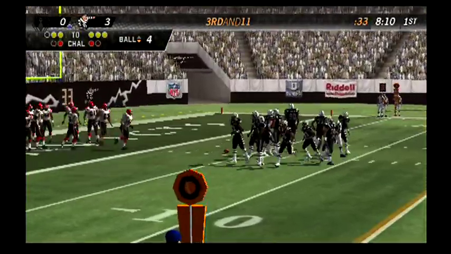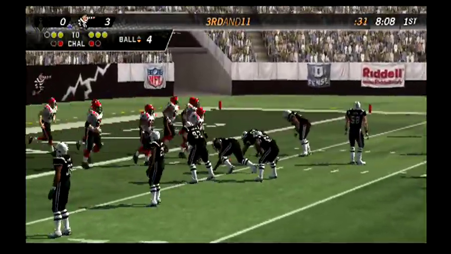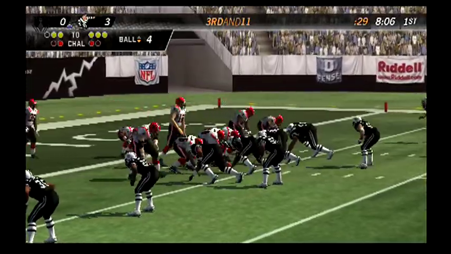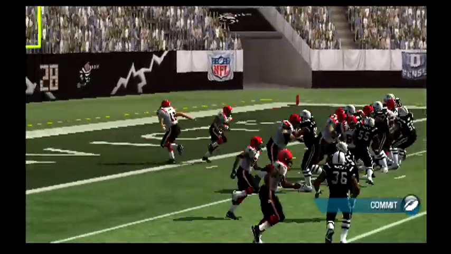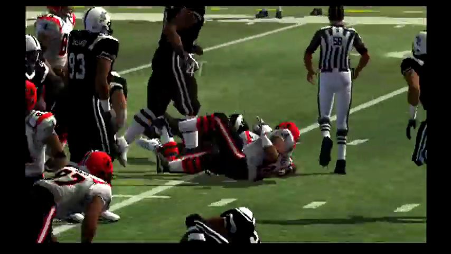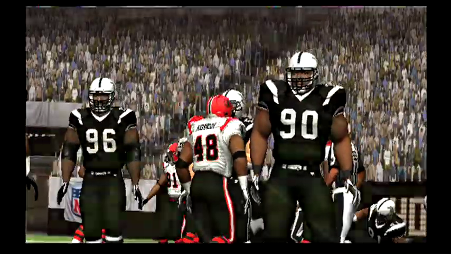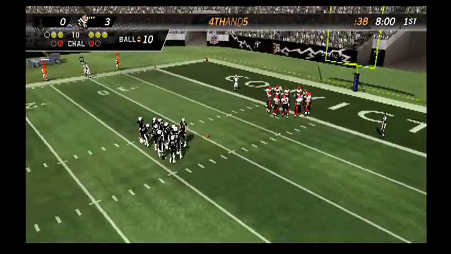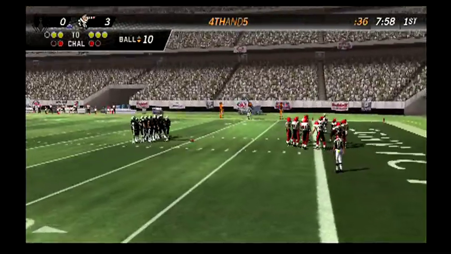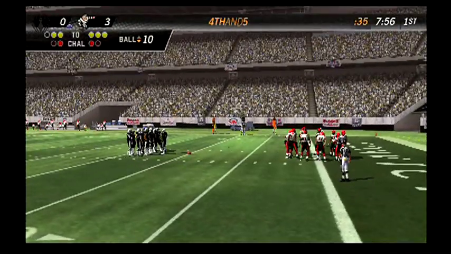Ball on the 4-yard line. Defense lines up in the nickel. Tucks it away. Levy comes up to make the play at the 10-yard line. They can't get the first down on that running play. And since they're not in field goal range, we should see the punt unit.